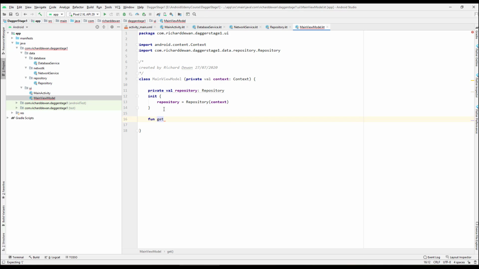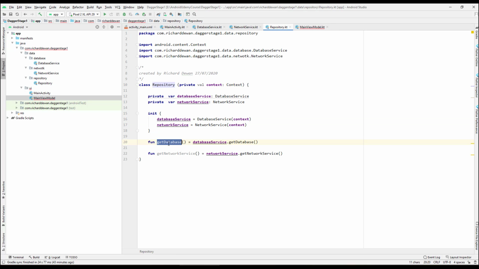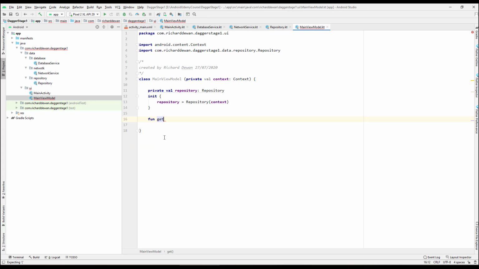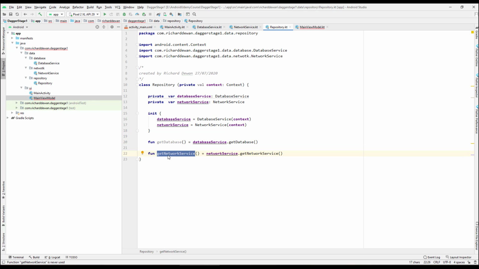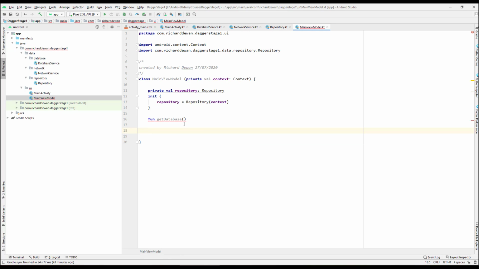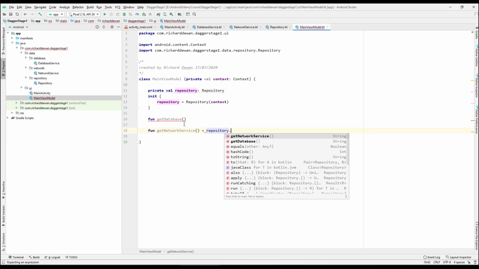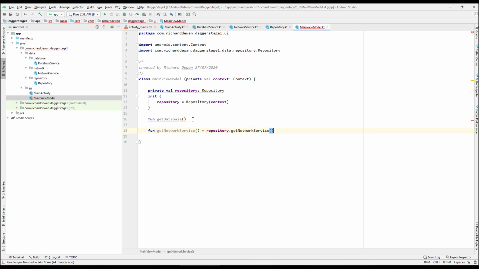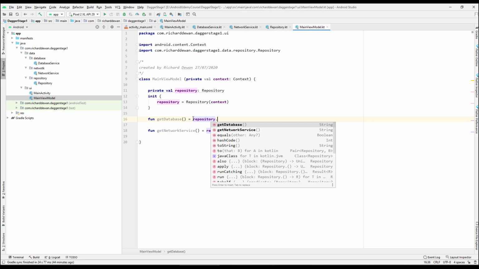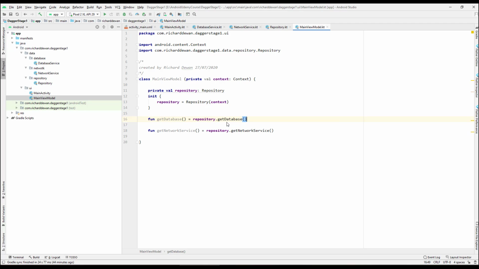Function, get the what we have over here. We'll use the same function name, get the database, right? And we also have another function over here, which is to get the network service. So let's add a function over here, get network service, and that should return the repository dot get network service, and here we have the repository dot get the database.